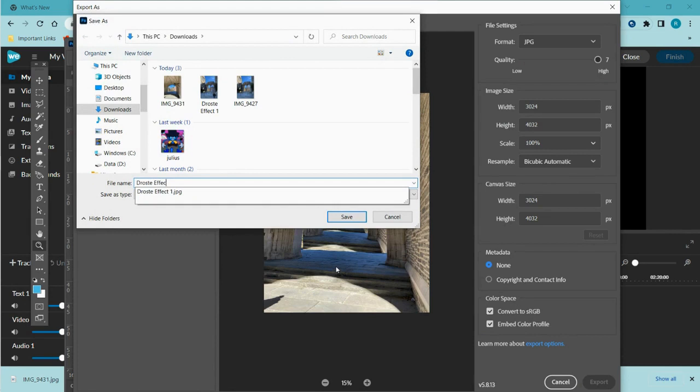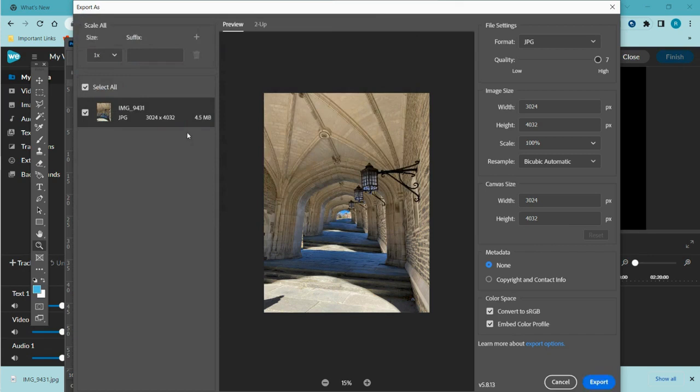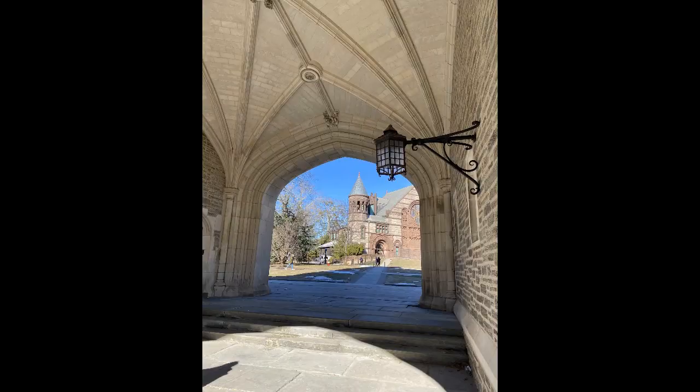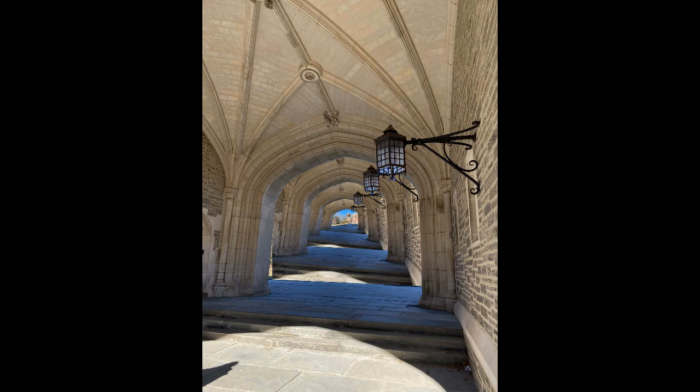Now, let's take a look at Droste Effect 2 versus the original image. So as you can see, here's the original image, which is quite an ordinary photograph that I took on the campus of Princeton University. And here is the image after I altered it, where it has this infinite tunnel with one-point perspective to create a very surreal effect.